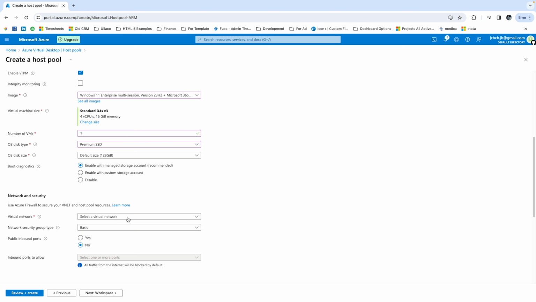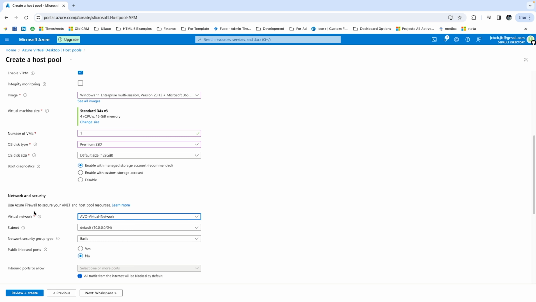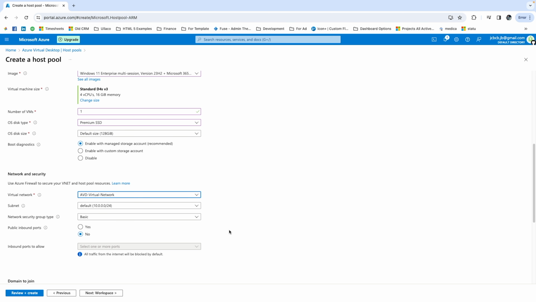The next thing is we need to assign a virtual network to the specific VM. This is going to be specifically to that virtual network that we created earlier. So I'm going to select AVD virtual network, and the subnet as well as the network security, we're going to leave that just as is.